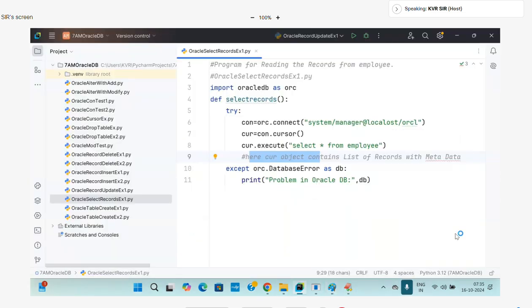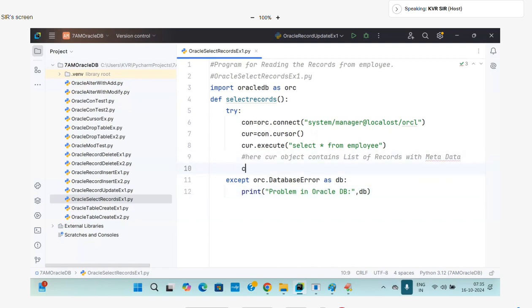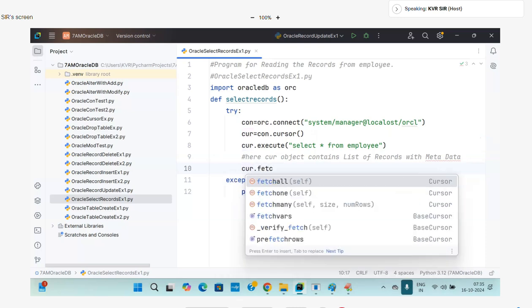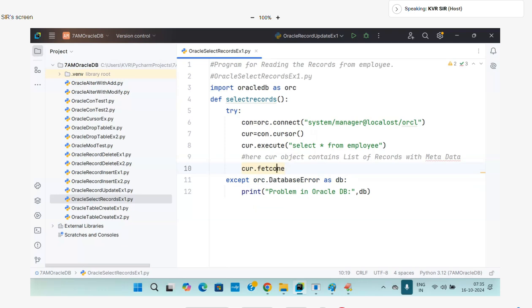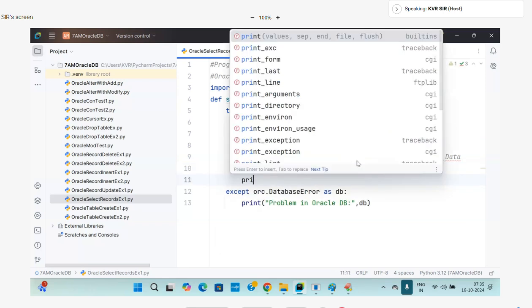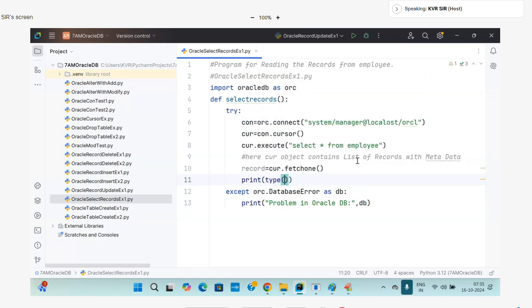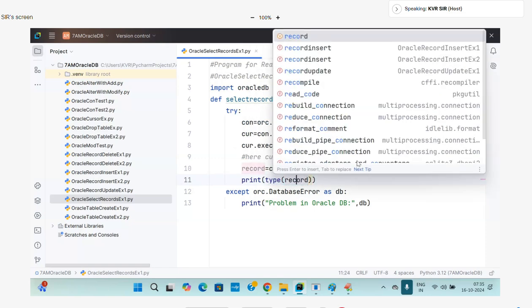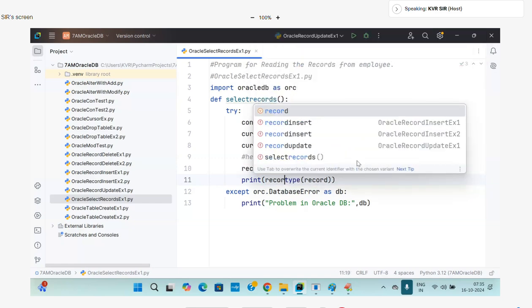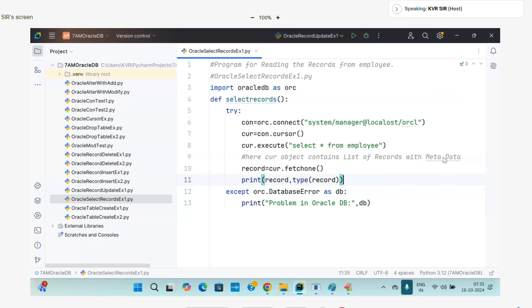Online students, carefully follow. Now I'm going to get the records. How do you get the records? cur dot fetch one. I'm going to write it: record is equal to cur dot fetch one. This returns a record. What is this record's type? You print it: print the record as well as the type of record.